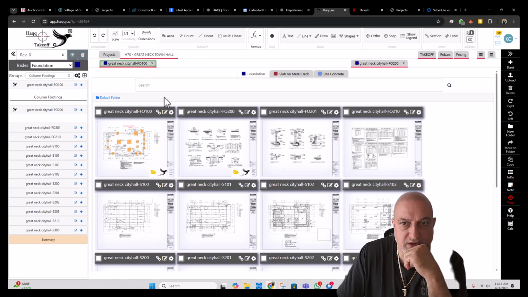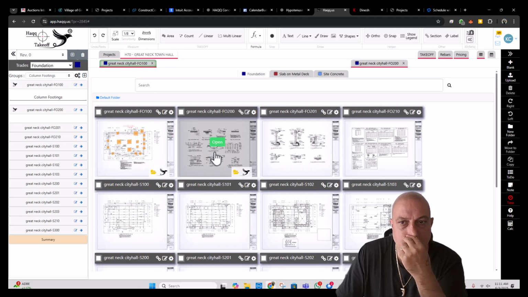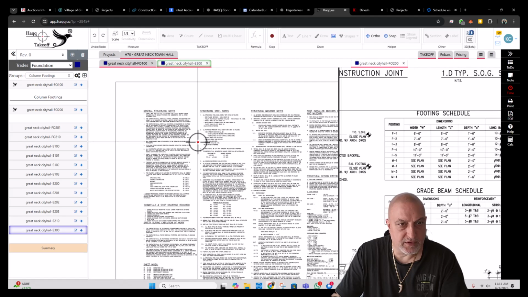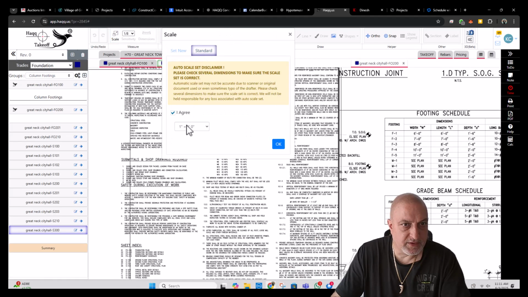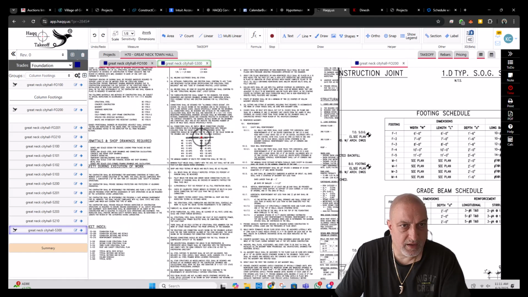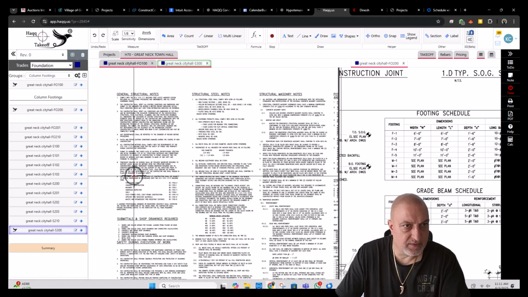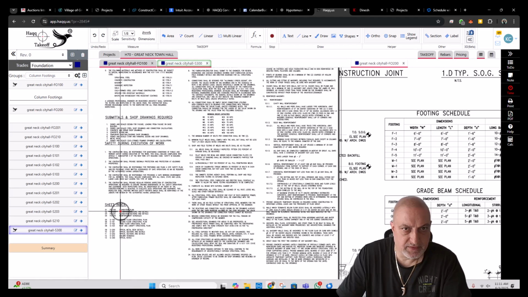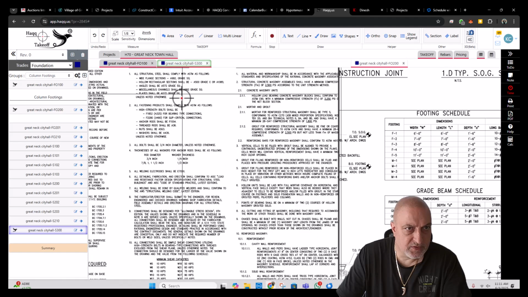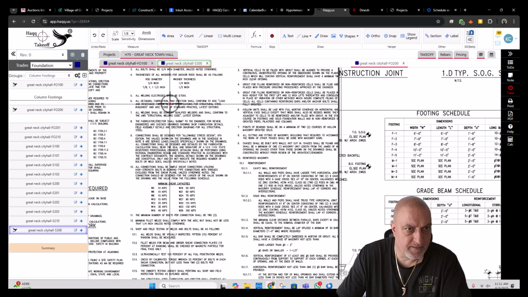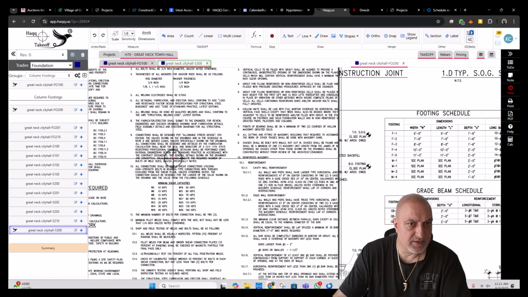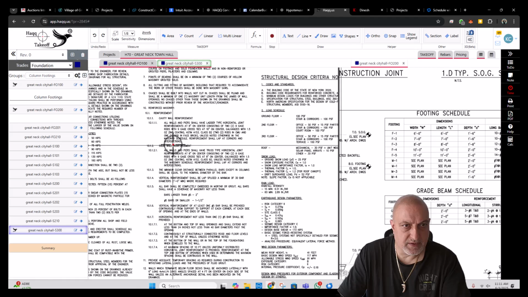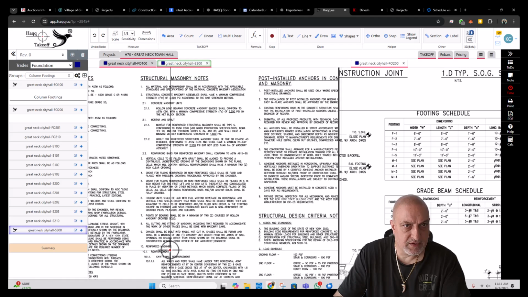And one more thing, we have to check the concrete PSI if there's any notes on these drawings. Let's see, F300. Usually they are at the first page, but this one is at the last page. Alright, structures, where is the concrete? Submittals, sheet index, structural notes. Welding, fabrication, fabricated connector design. I just need concrete. Brazing. Okay, reinforced masonry. Structural masonry.